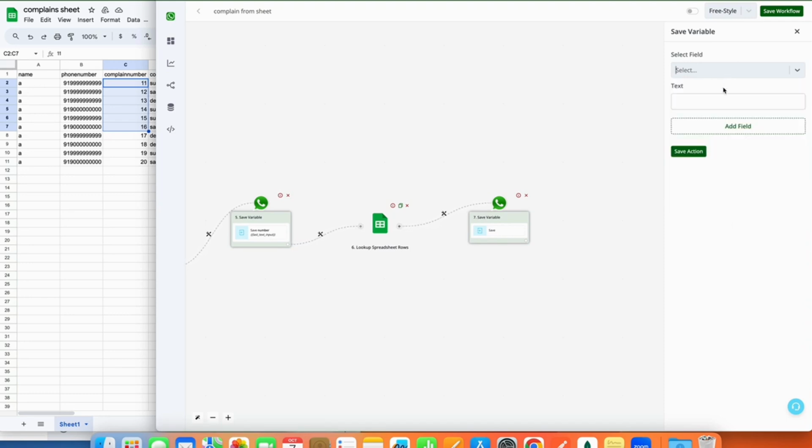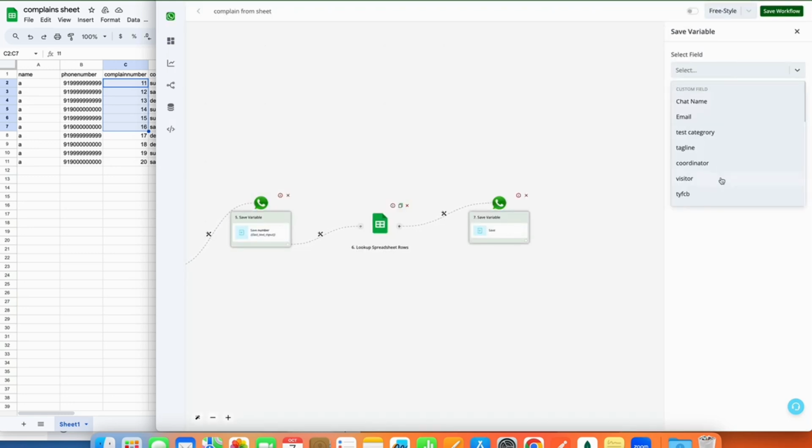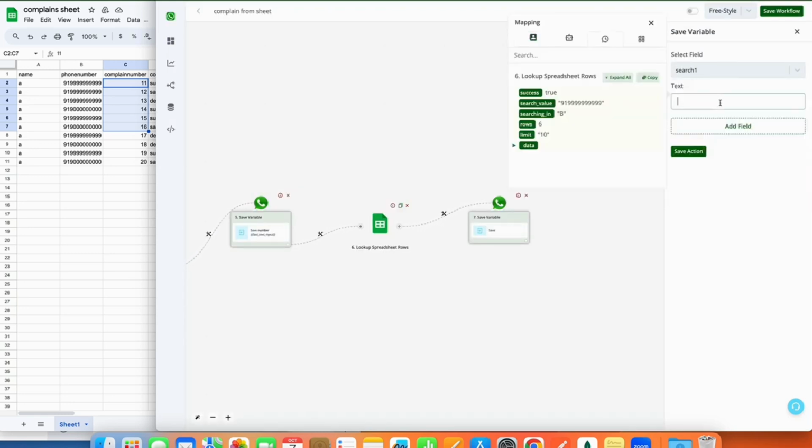So the very first thing you need to do is create bot fields. I've already created 2 bot fields, search 1 and 2, as string. So I first need to save the number of rows in search 1, so I can create a router. If rows are 0, then we'll reply to the user that we do not have any complaints from this number, kindly enter a correct number or something. And if rows are 1 or more than 0, we can show them the complaint number. So we are saving the number of matched rows here.